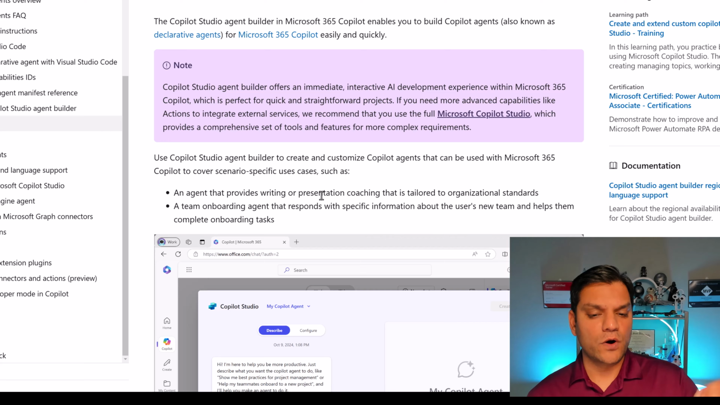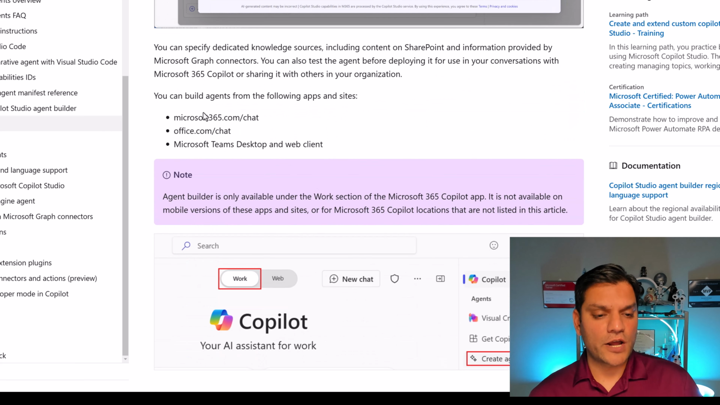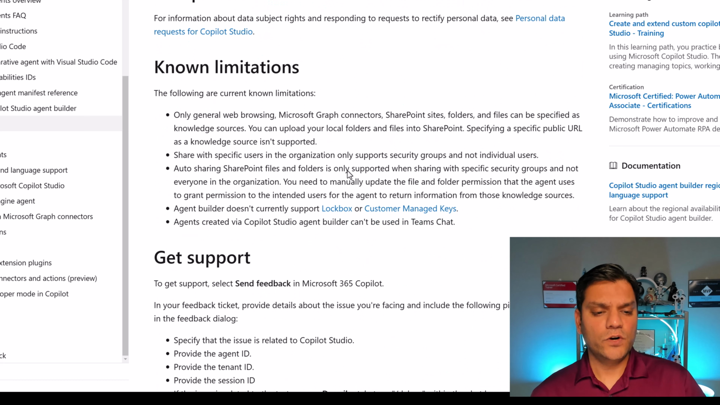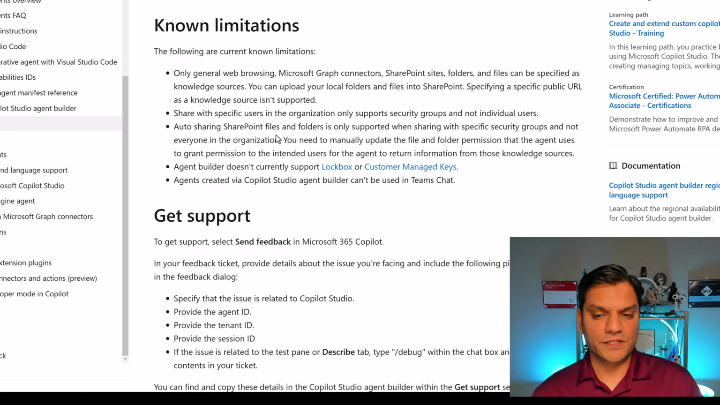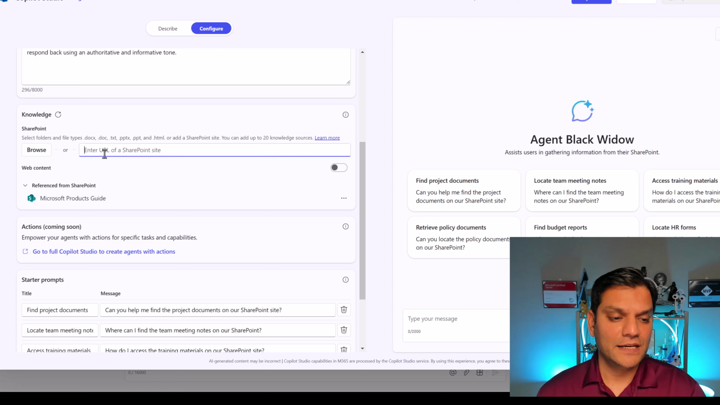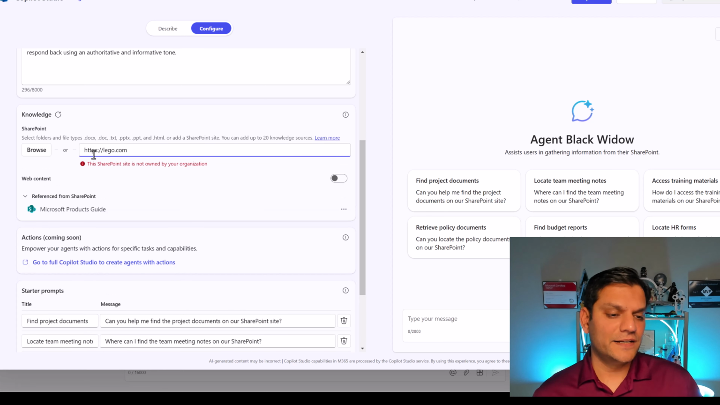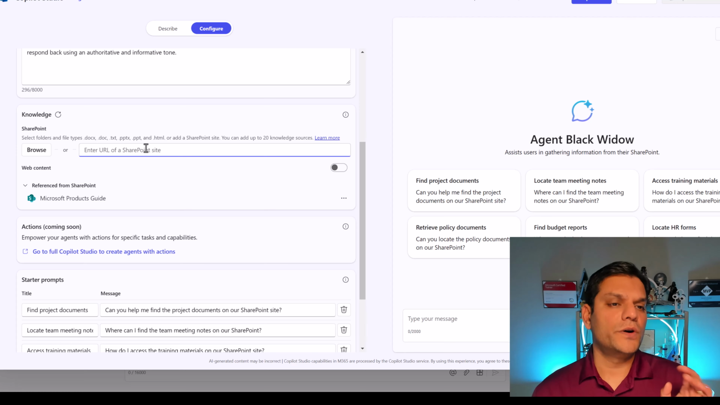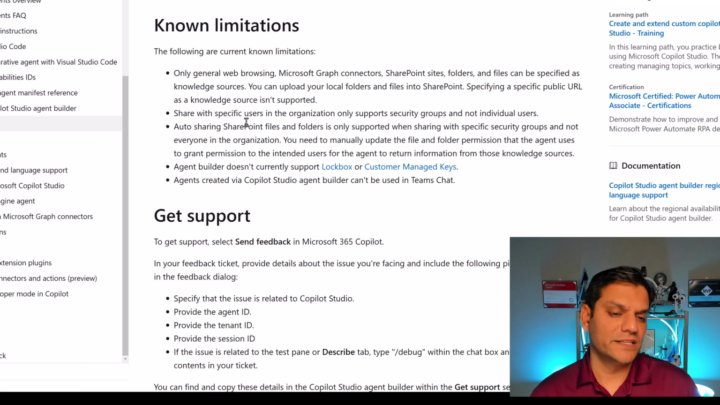So it's important also to click on this learn more, because now you get an overview of what all this can do. So you've got access to all these URLs, which is what I showed you. And you also have these known limitations. The important one is that for SharePoint knowledge, you cannot add public URLs over there. So if over here, for example, I went ahead and typed in that Lego one and hit enter, it says this SharePoint site is not owned by our organization. So keep in mind that this URL is only for SharePoint sites, because that's one of the things it says in the known limitations.